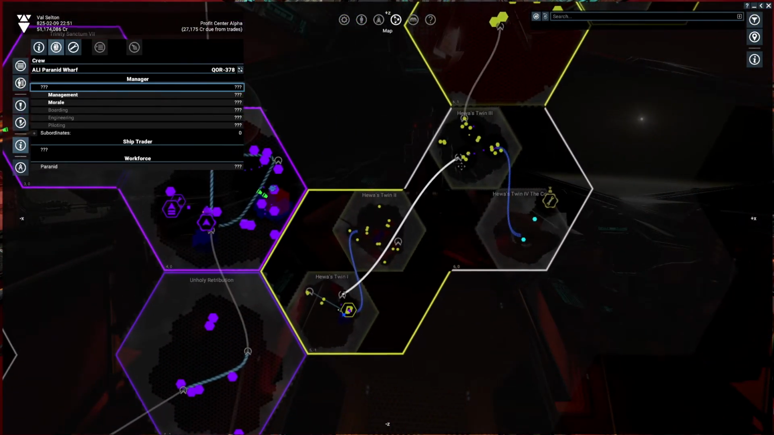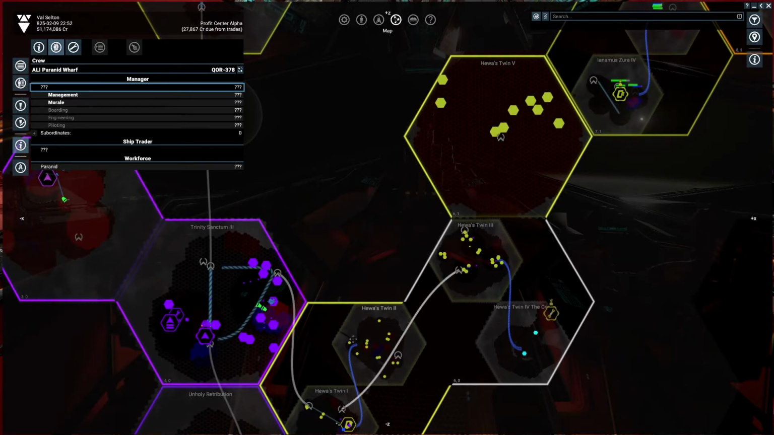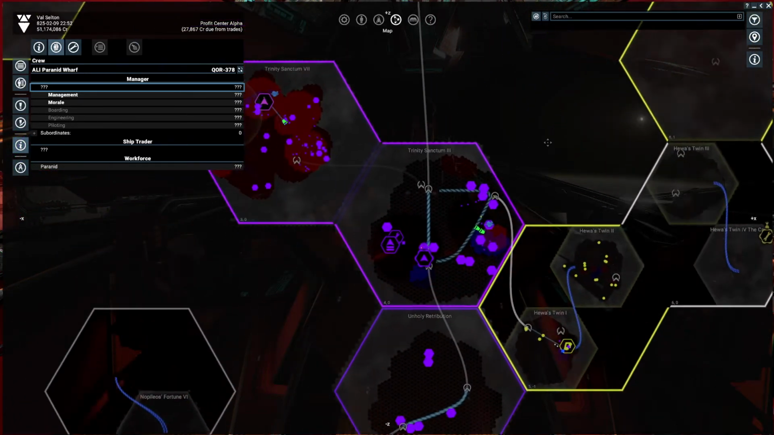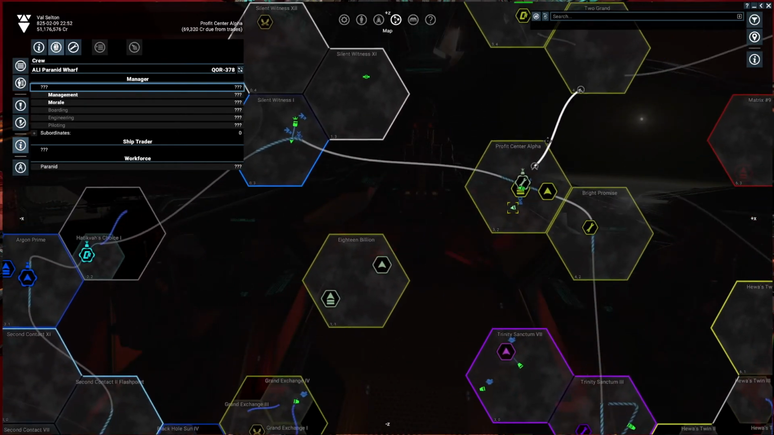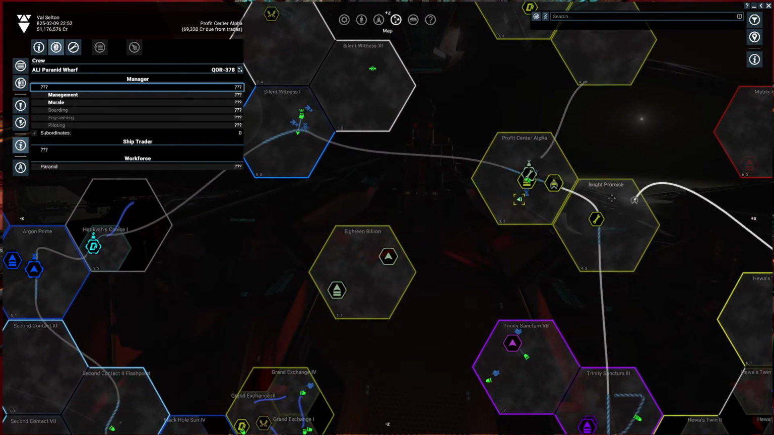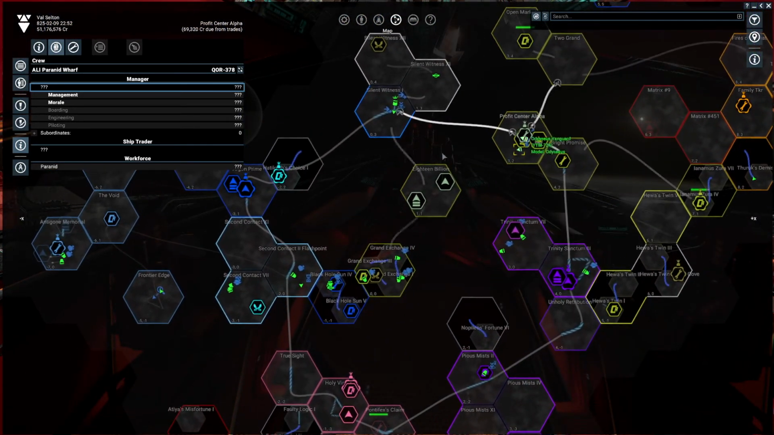There was Twin. Actually, well, no, there's Xenon there. Open market, 2 grand, profit center alpha, bright promise, 18 billion, grand exchange. We can actually get a good little trading network going here, too. Yeah. Okay, there we go.